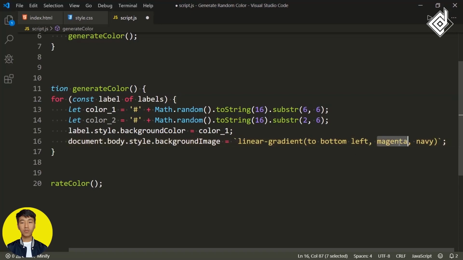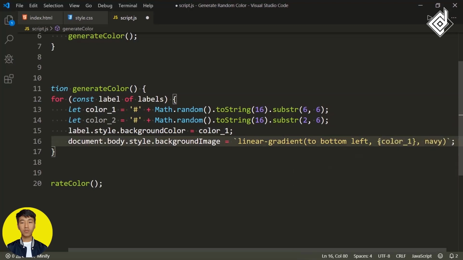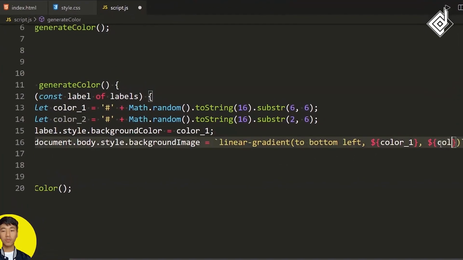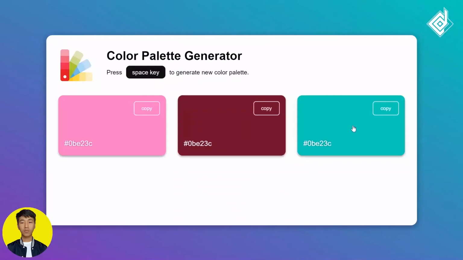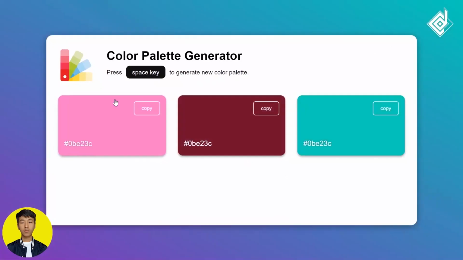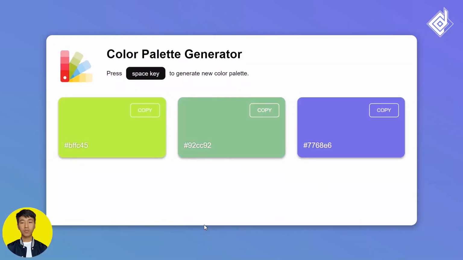So for the first color, let's wrap it within curly brackets, and I give the color1 variable, and just before that curly bracket, you need to give the $ sign. Once again, along with the $ sign, let's wrap it with curly brackets, and for the second color, let's give the color2 variable. So we are giving a linear gradient color. Once more in your browser, did you see that? Now you are able to generate a random gradient color as well, okay? So if I hit spacebar, did you see that? It automatically generates a random gradient color as well as the color palette.